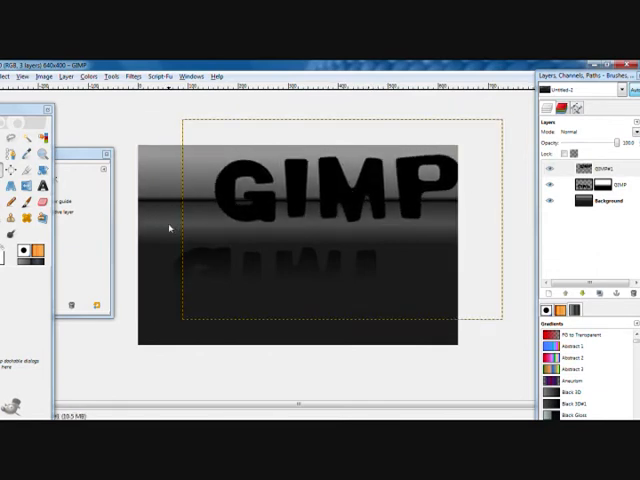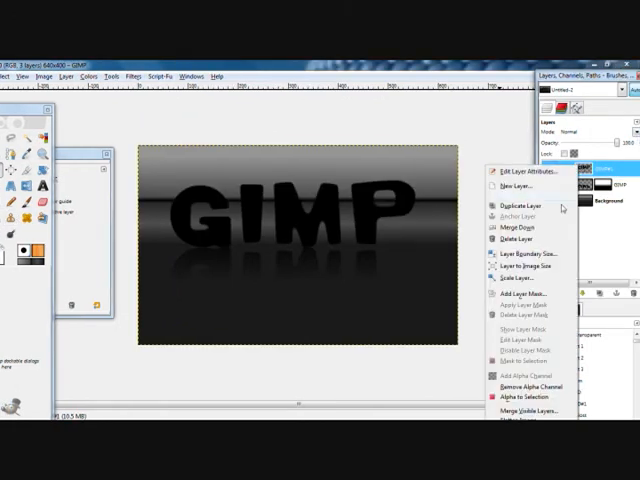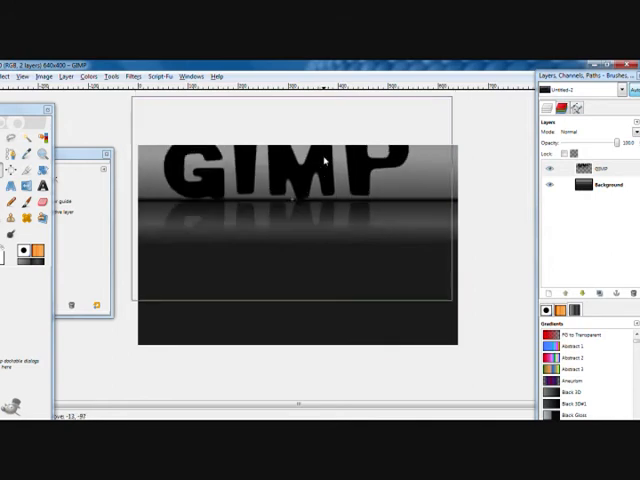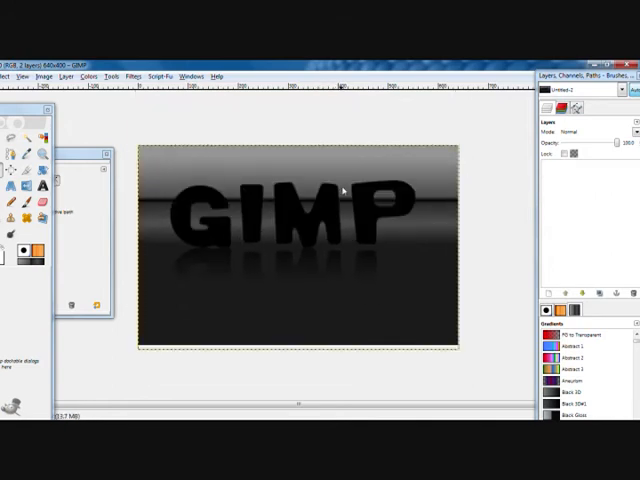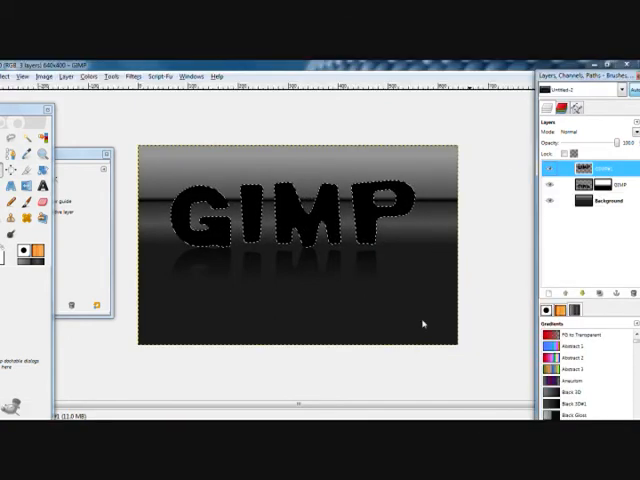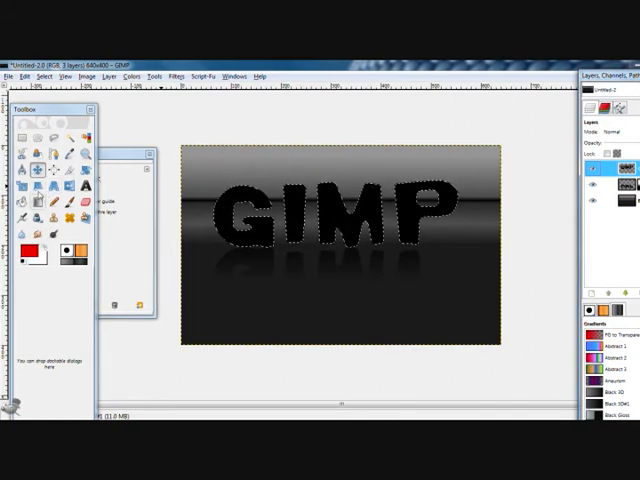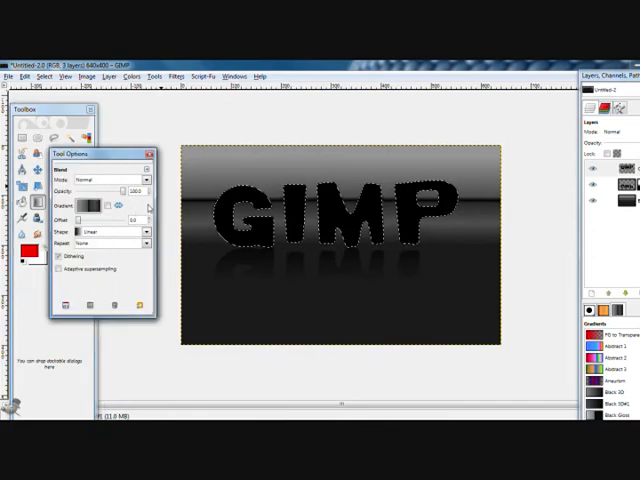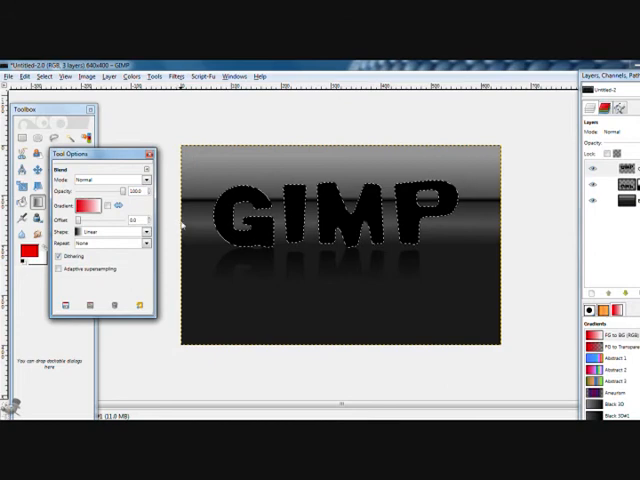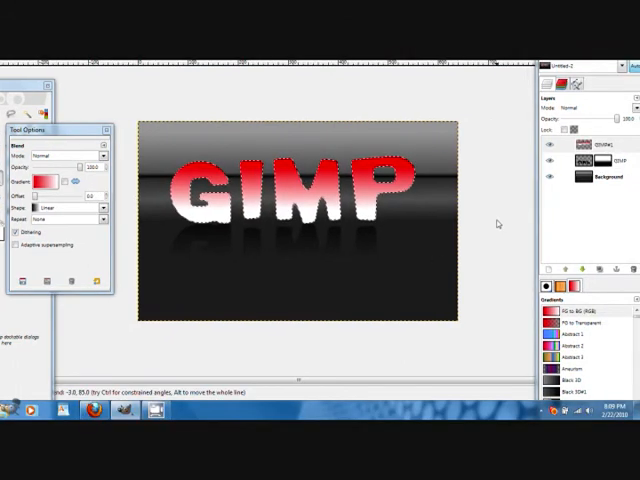But if they were all on one layer, like say I merged these down into one layer and tried to move it, they would all move together. So layers just help you to keep things organized. Say you go alpha to selection, which unselects all the alpha and selects everything that actually has a color. If you wanted to put a gradient in this, but not the reflection, say I just wanted a foreground to background with red and white, which is what I have, just click and drag down, and there it is.